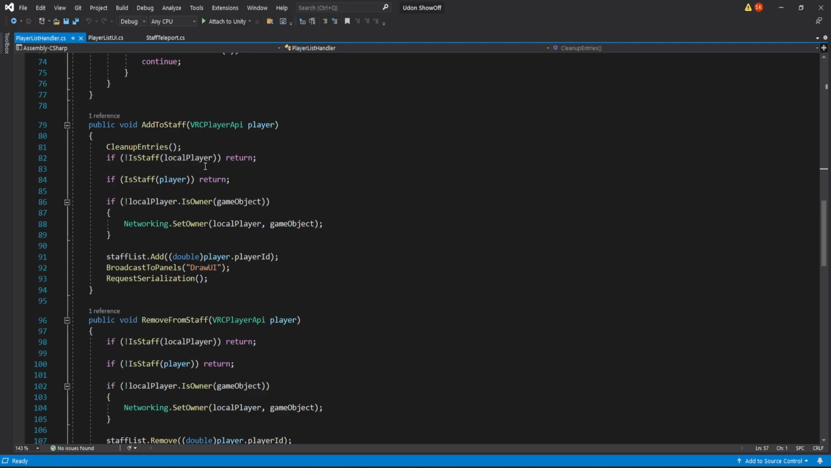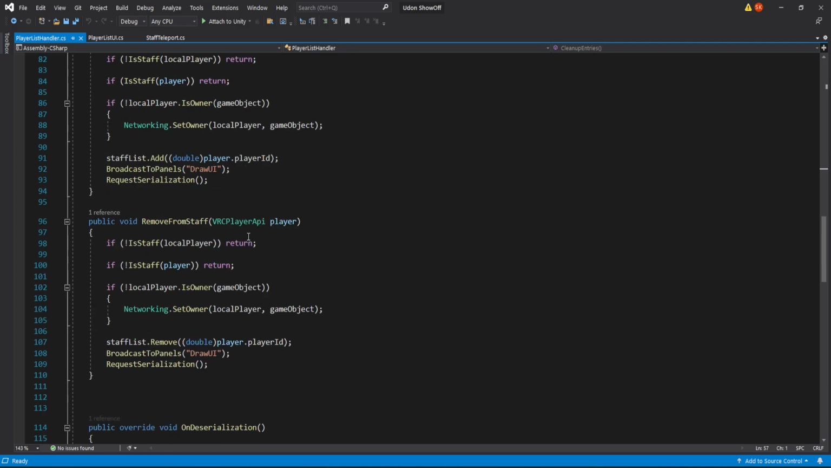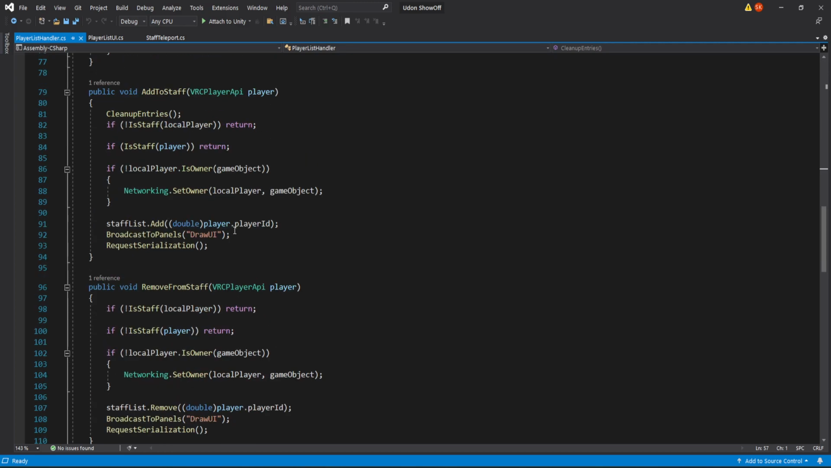It's going to do something very similar to the become staff logic, where it's going to check to see if you aren't already staff. It's going to check to make sure you're staff in order to add other staff as well. So just to kind of clarify with that, not just anyone can make someone staff. You need to be staff first in order to make or remove other staff members. Same thing applies to the remove from staff logic.